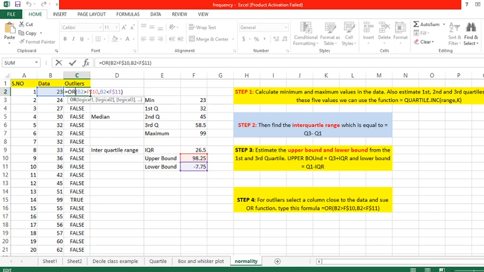So this formula gives us the comparison. It compares our first observation with the upper bound and lower bound, and then gives us a true or false value. So you write equals the function OR, and in the brackets you choose the first value B2, and if it's greater than F10, which is our upper bound, comma, again select your value B2, and if it's lower than F11, which is our lower bound, and then enter. This value is within the upper and lower bound, that is why it's false.